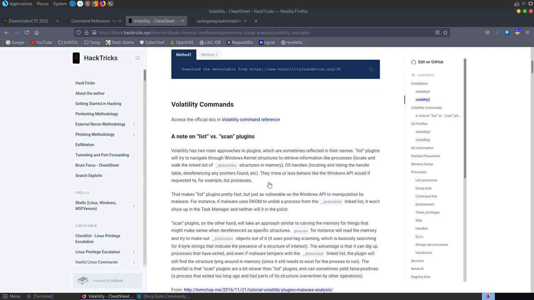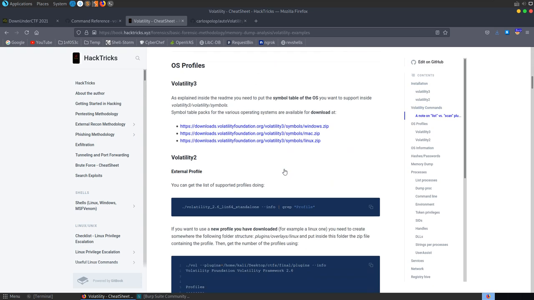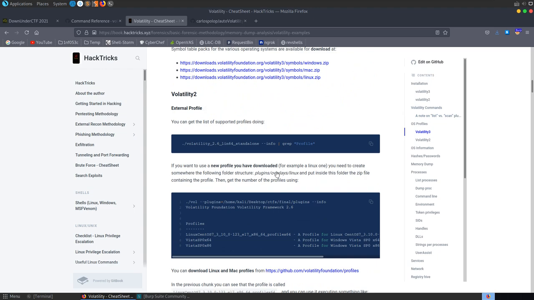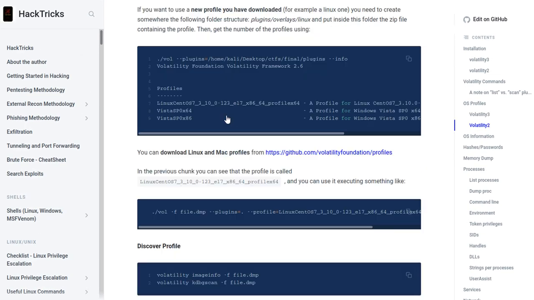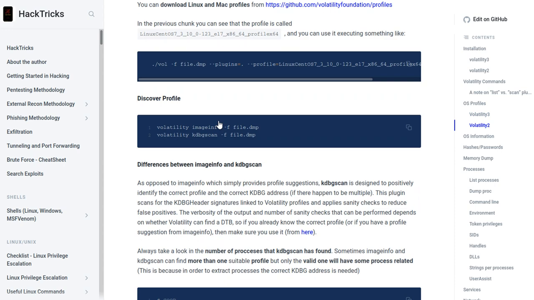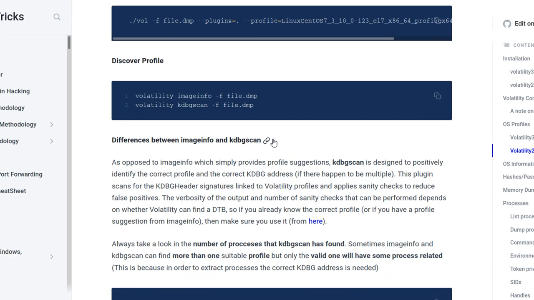Okay, with the introduction out of the way, let's see what we need to do here first of all. The first thing is going to be to try and find out what type of operating system the memory dump is. So we need to find out what the profile is. You can see here we can get a list of supported profiles. What we want to do is find the image info right here, discover profile.